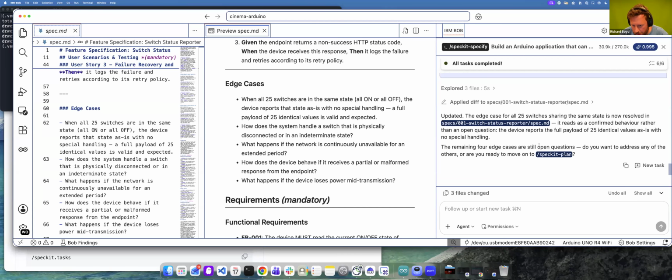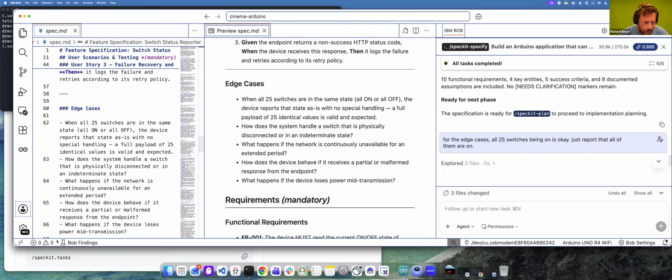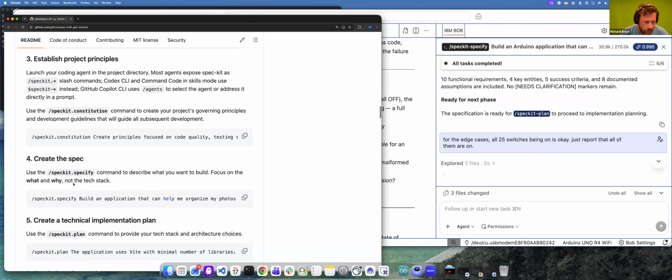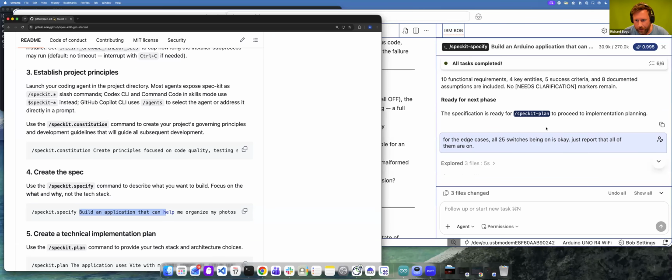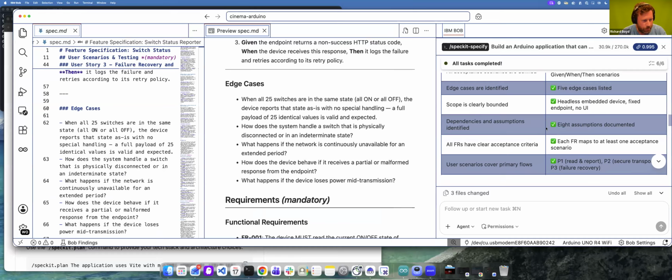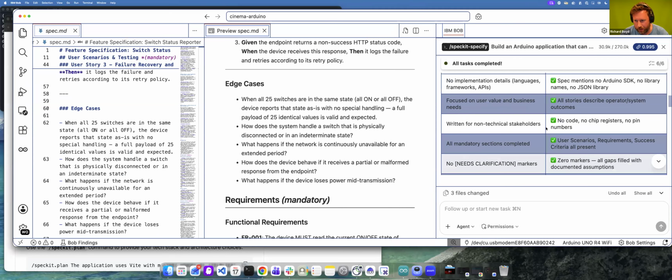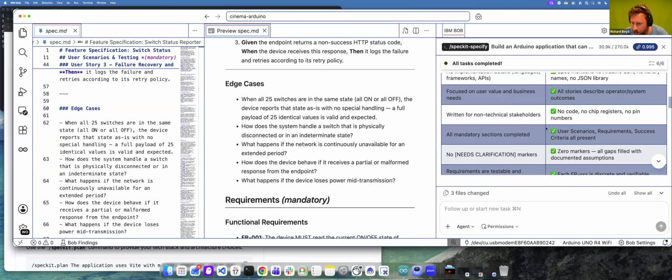Okay, so we see that it updated the edge cases when all 25 switches are on. The device reports state as is, no special added. For the rest of these, for now, we'll ignore them. After we do a specify, it originally gave us, I could have just gone immediately on to the next step because everything was marked as completed of what it was looking for.